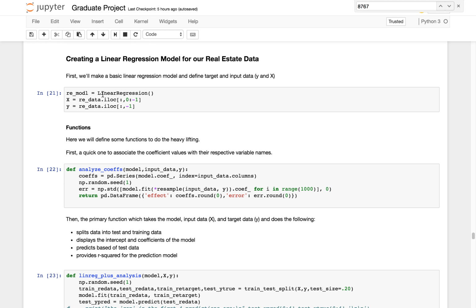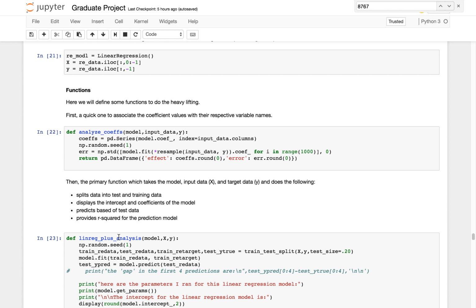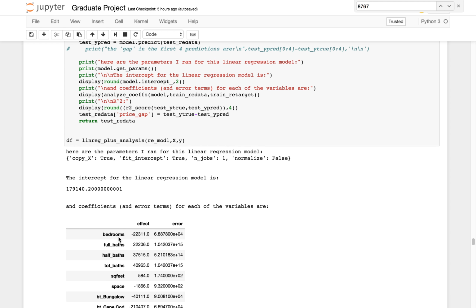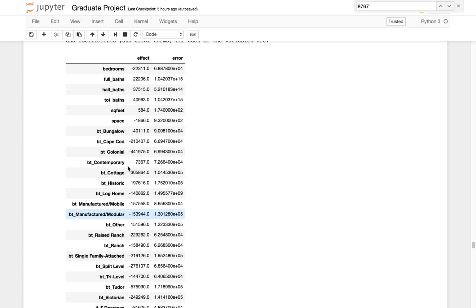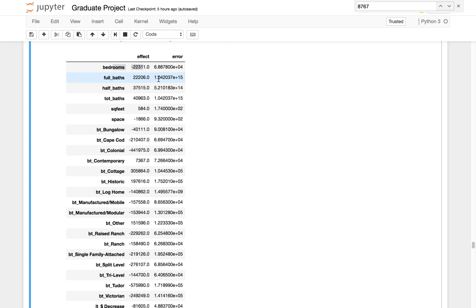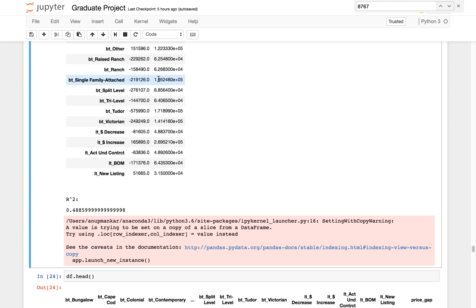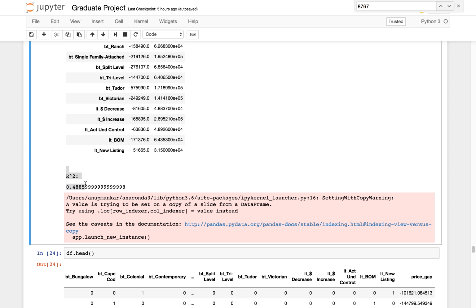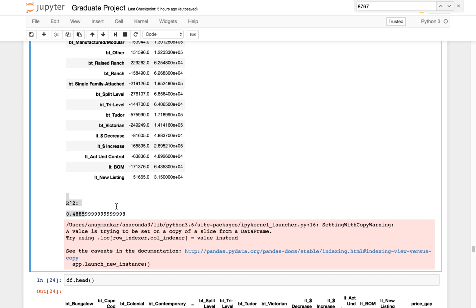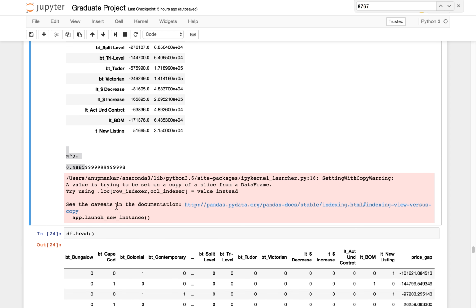On to the model itself. I used a linear regression model. I created some functions here to do the heavy lifting for me. The first run of this with all the variables was terrible. As you can see, the bedrooms were actually negatively correlated with the list price, which doesn't make any sense because you would think that holding other things constant, increasing the number of bedrooms would increase the list price, but that's not what our model said initially. The R squared is pretty bad too. So it's not great.